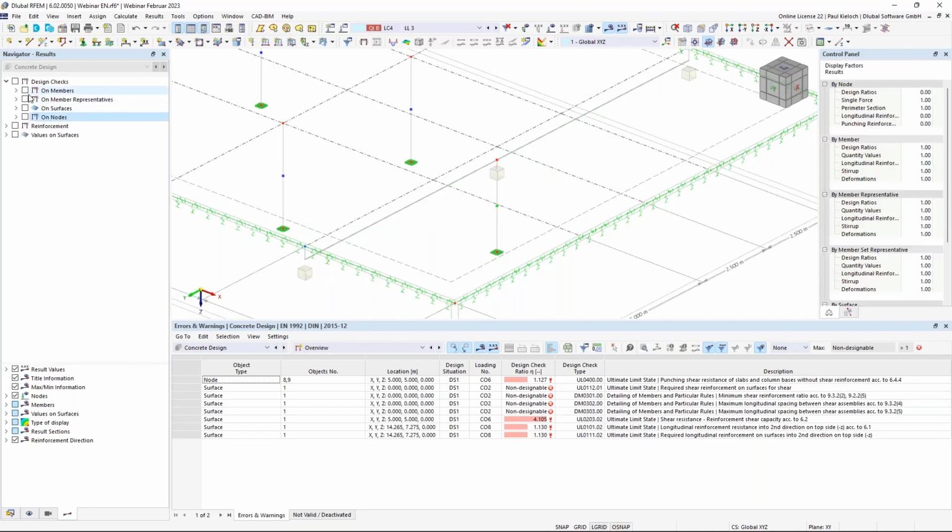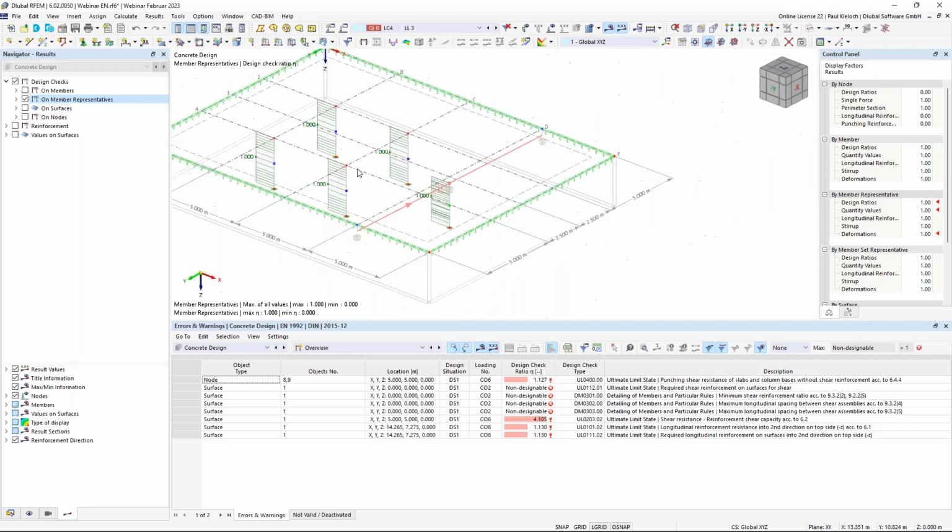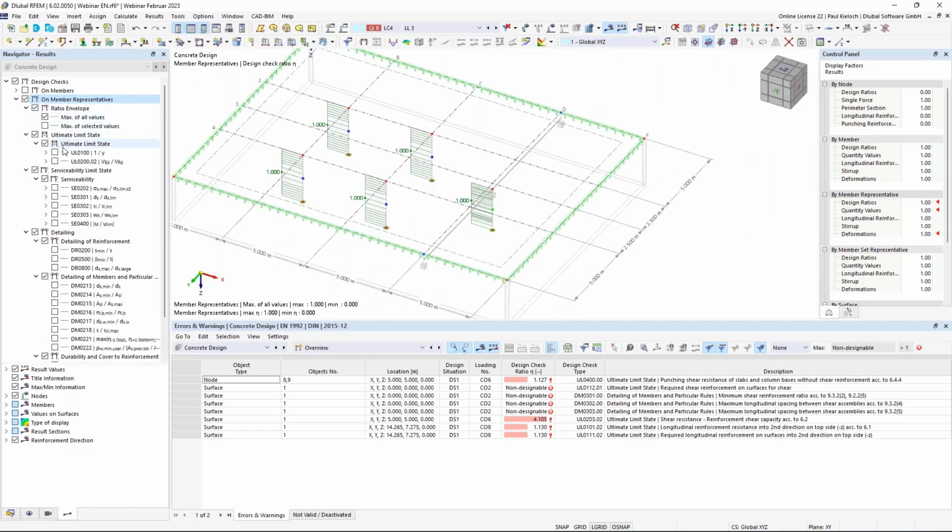Then if I switch over to the member representatives, it's basically the same, but what I would like to show you is if you do the design here in the add-on with the member representatives, then you will get the same result for the individual member representative. So I have here 4 columns, and the 4 columns have the same results.